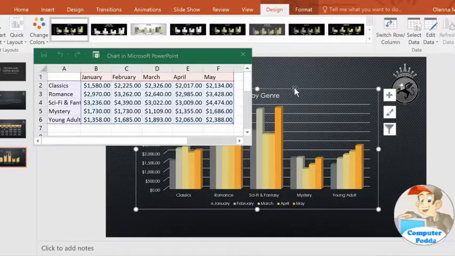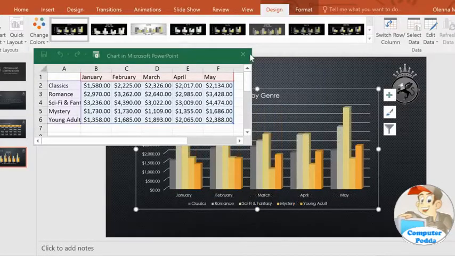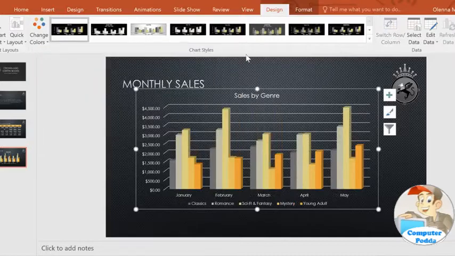Then, click the chart to select it. Next, click the command that says Switch Row Column. And that's all it takes. See how the chart has been rearranged? Basically, the months and the genres have switched places. You can always experiment with this to see which option is going to work best.